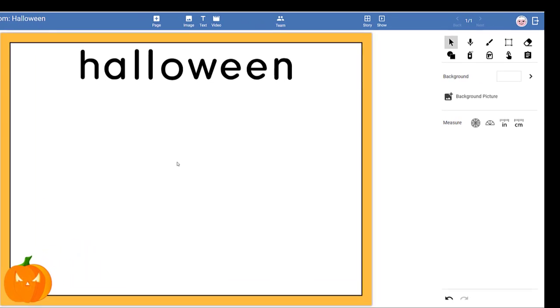Welcome to Making Words with our Halloween. So, as you can see here, this is the word Halloween. What we want to do is go get our pointer tool and make as many words as we can with the word Halloween.